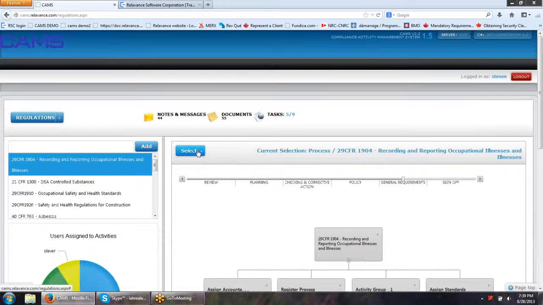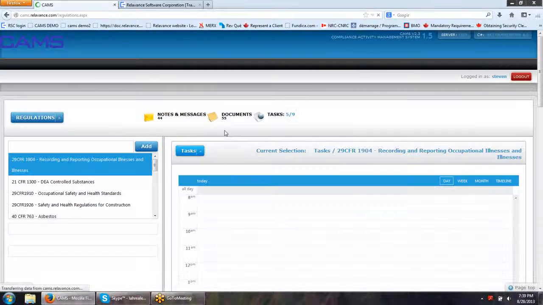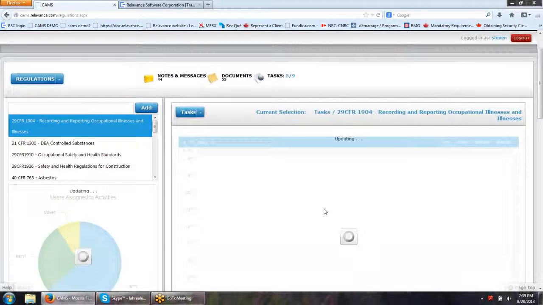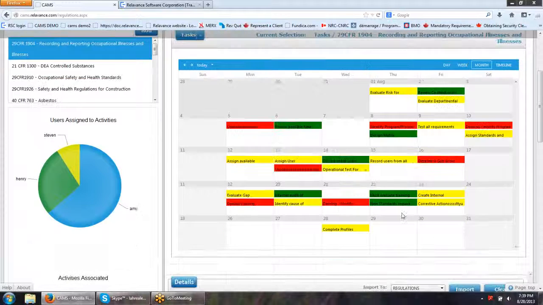Over here, we have a summary area that has the same notes, documents, and tasks, but on a grander scale. This is for the entire regulation. So if we wanted to look at all of the tasks pertinent to this regulation, we would go into this section, and if you go from the month view, you can see everything, and anything in here you can modify.